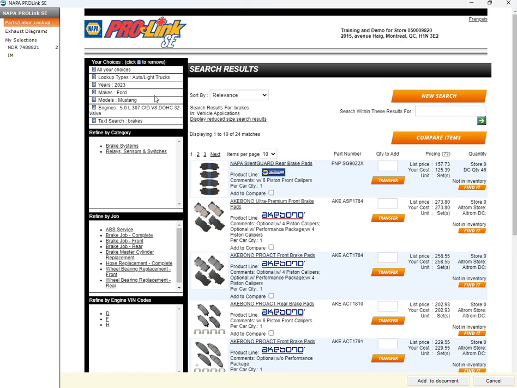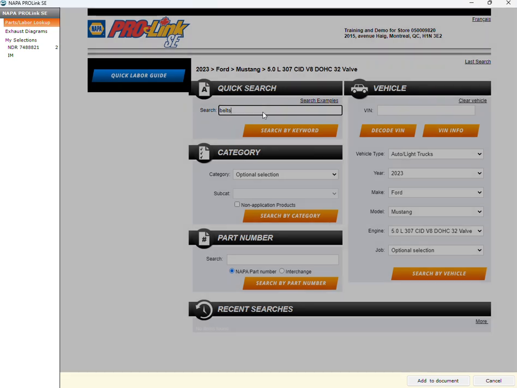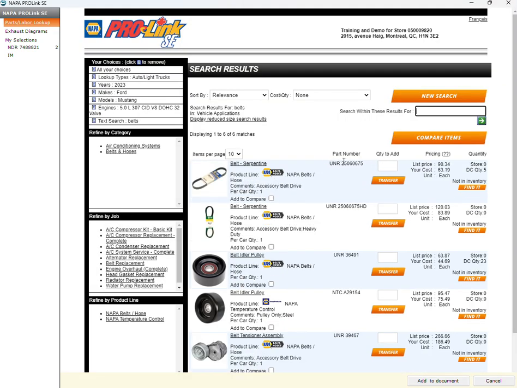Okay, so now I will go back to my main screen here, or maybe I will do a new search, and this time I'll search for belts for this vehicle. So I'll select one of these, transfer. Again, it adds it to the selections, or it puts it in the shopping cart inside of ProLink SE.